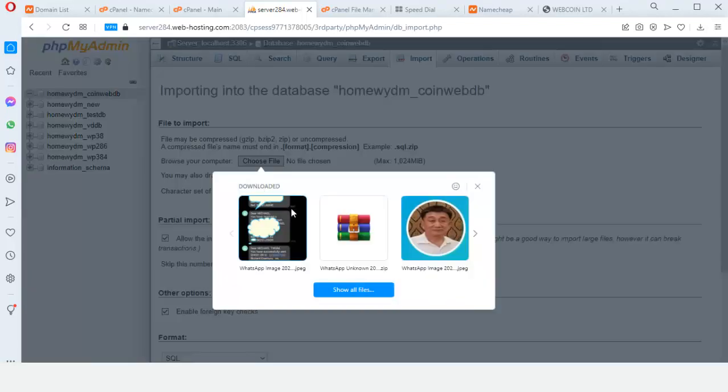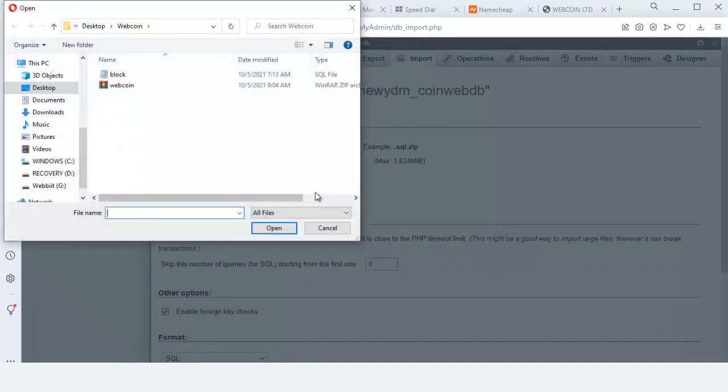I'll click on Choose File, then click on Show all files. This is the database information. It's an SQL file, so I'll just upload it.